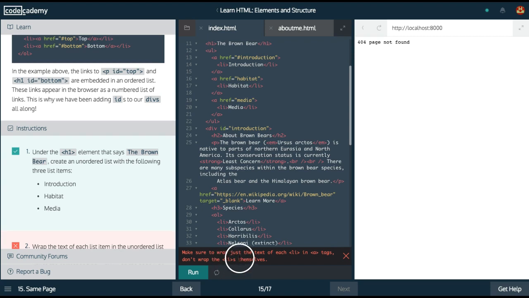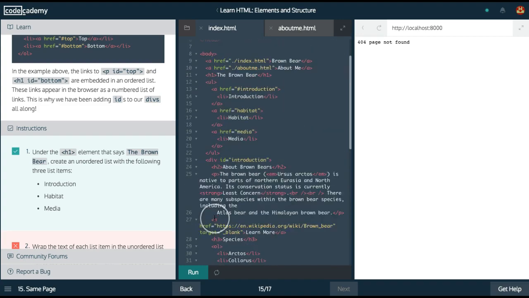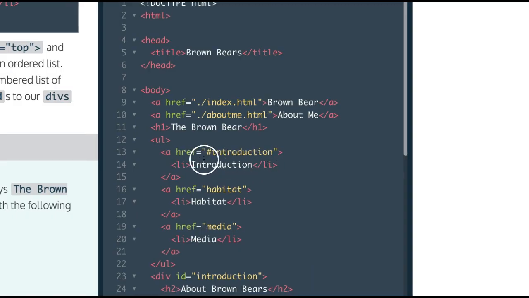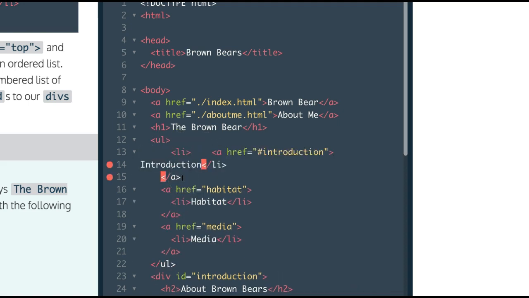So make sure to wrap just the text of each li. So what it seems is that if I go back, they only want the text to be wrapped. So what we did wrong here is instead of it being around the li, they want it to be inside the li. So let's do this real quick. Let's put everything in one line.